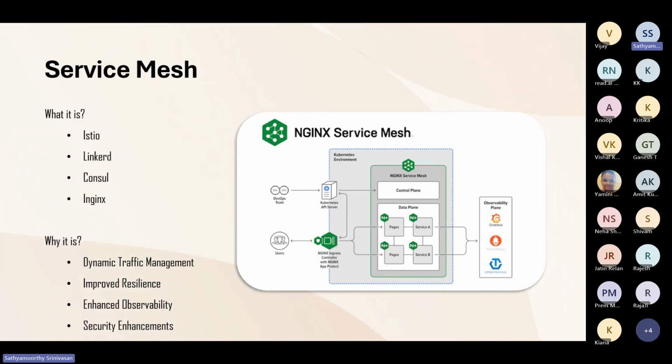So here, the main purpose of using a service mesh is traffic management. Routing and load balancing between services can be handled within this service mesh. Security, same. Resilience is a main purpose. So we can configure circuit breaking and service failovers.